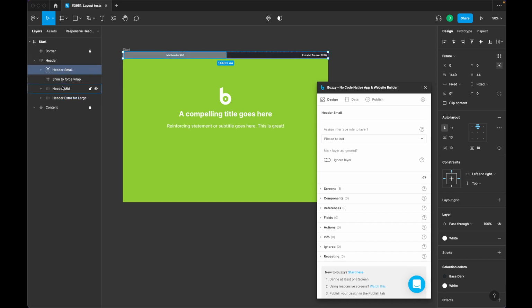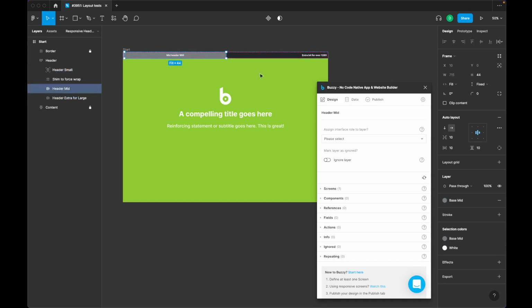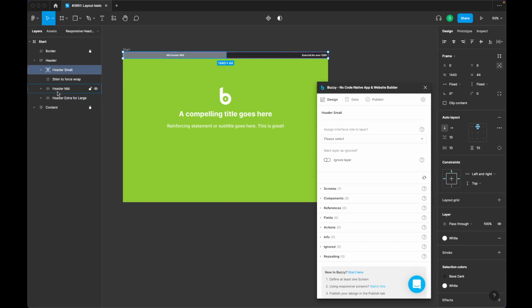And the other things we want to do, this one here, the mid-size header, we want to set to fill and fixed height. And the extra large header, again, we want to set to fill and fixed height. They all need to have the same height as our initial small header, just so that this will work.